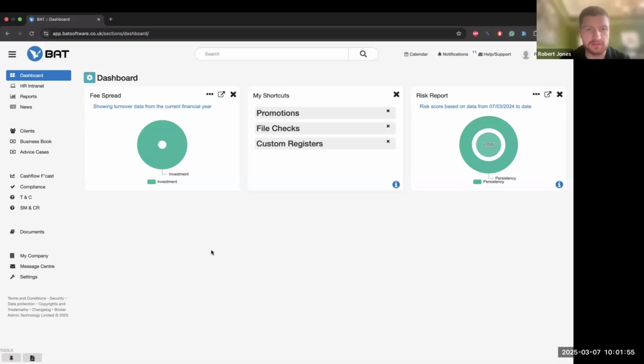Well, my name's Robert Jones, Head of Business Development at BAT Software, and I work alongside Charlie. Charlie's our CEO. Today, the plan is just to informally demonstrate the BAT Compliance Manager tool with a primary focus on AI file checking.